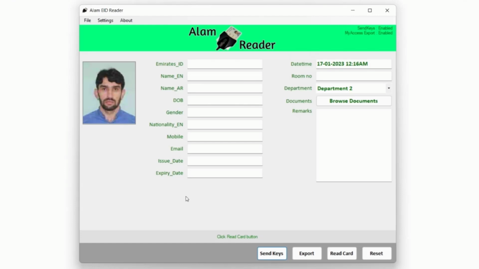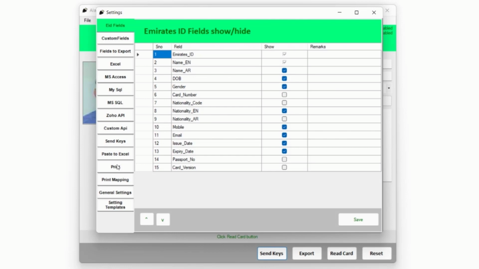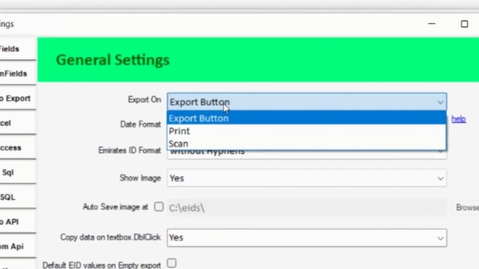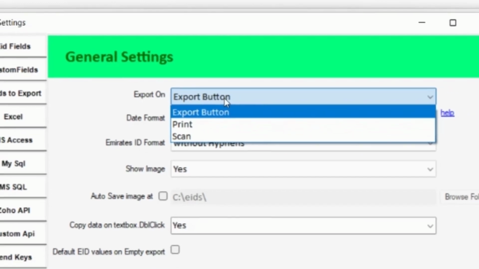In this section, we will learn about general settings of this app. Go to Settings. Click General Settings tab. The first one is Export On. This means when the data should start exporting. There are three options. On Export button, on Print, and on Scan.